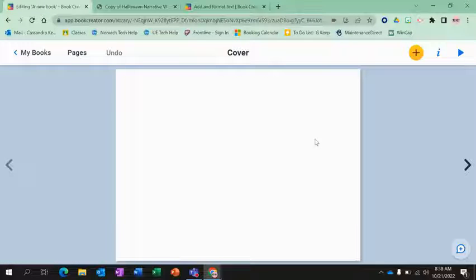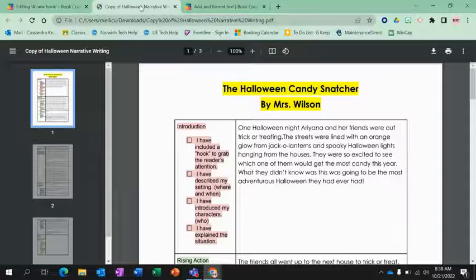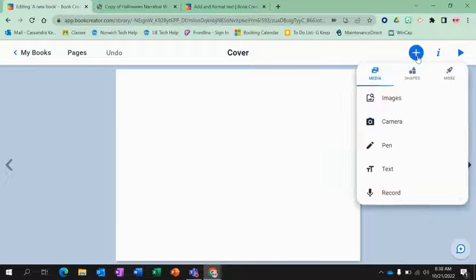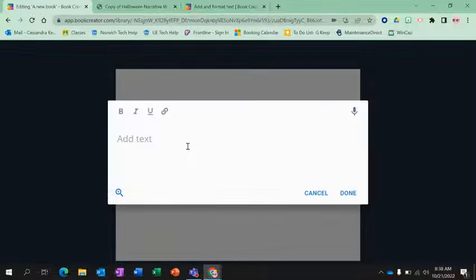Obviously, the first thing that's going to pop up is my cover. You can see it written right up here at the top is the cover. And everybody knows that on a cover of a book, your title and your author goes. And then also you may see some fun pictures or graphics to kind of catch your attention and let you know what the story might be about. So the title of the book that Mrs. Wilson wrote was The Halloween Candy Snatcher.